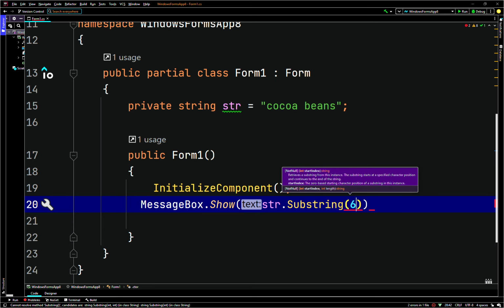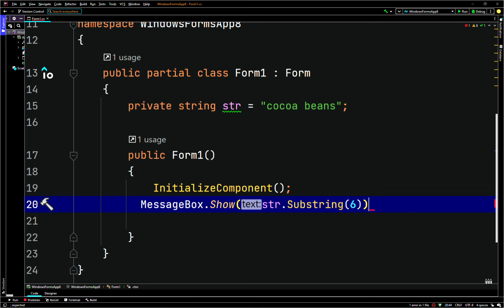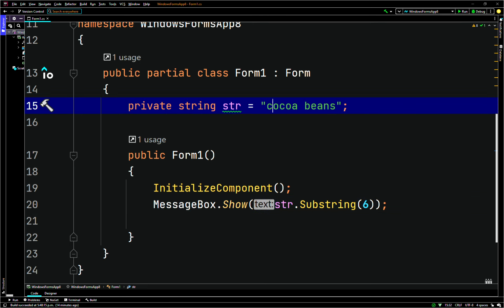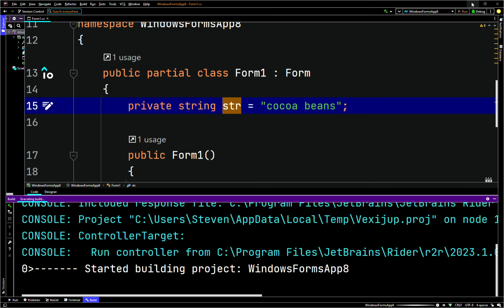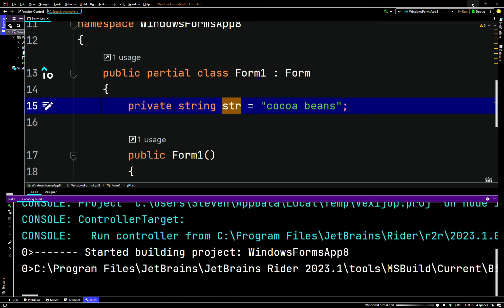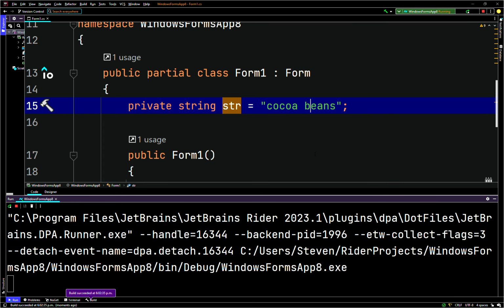Six, so index 6. I believe it shows up to the string index 6, but I could be wrong. 0, 1, 2, 3, 4, 5, 6. Let's just see what that shows. So it says that the method returns a string containing the characters beginning at start, continuing to the end of the string var. So start is this, we passed in 6 for the start parameter. String var is str in this case. The answer is beans. Okay, so I was wrong.